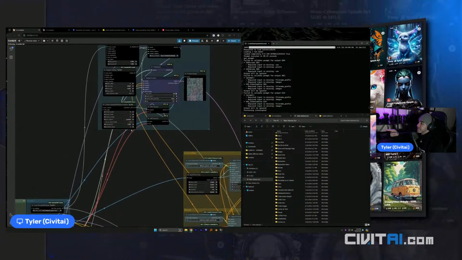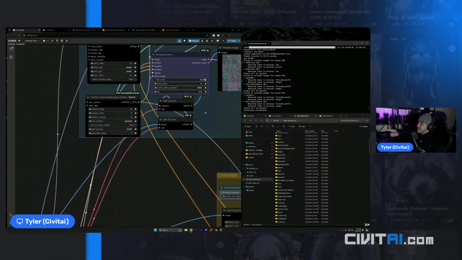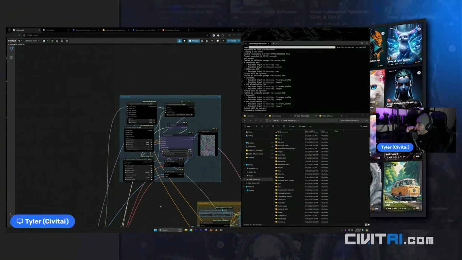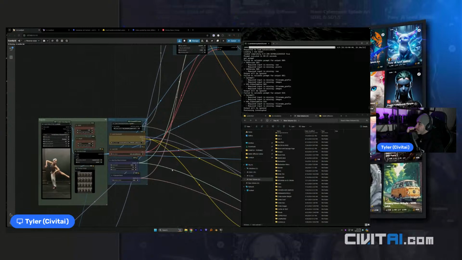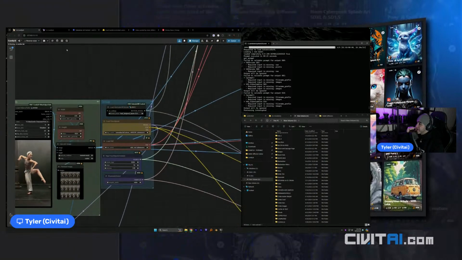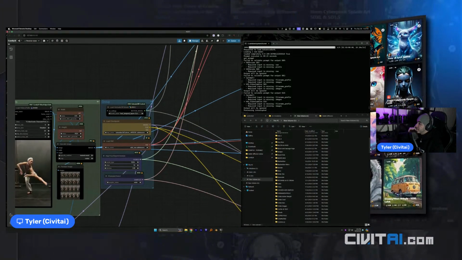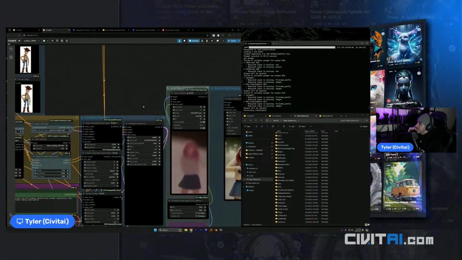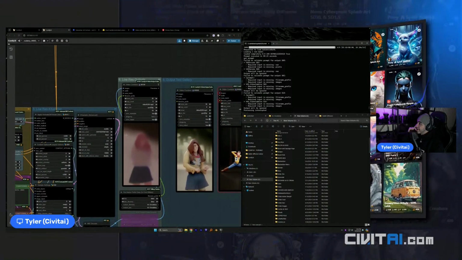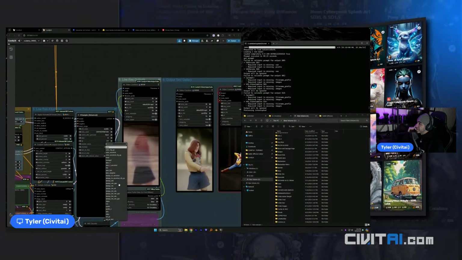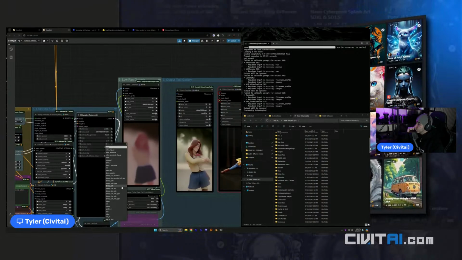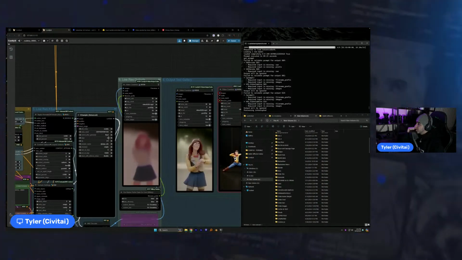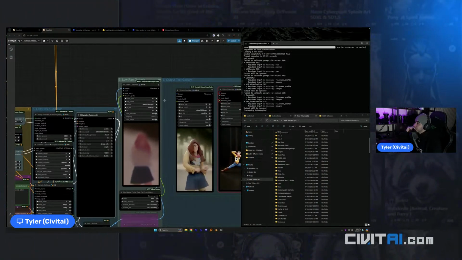Control nets. Huh. 10 steps. Okay, 10 steps, 1 denoise. Okay, well that wasn't it. I think it was this one. Let's try upping it to 10 steps.